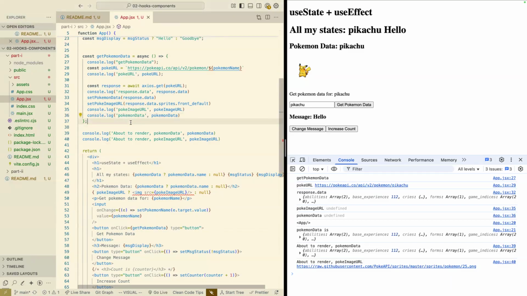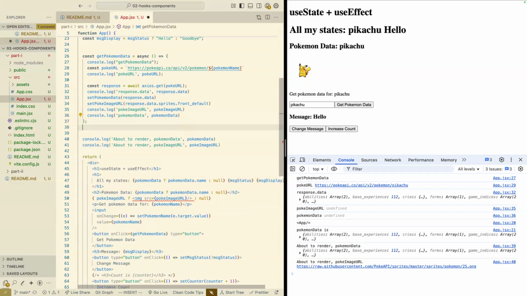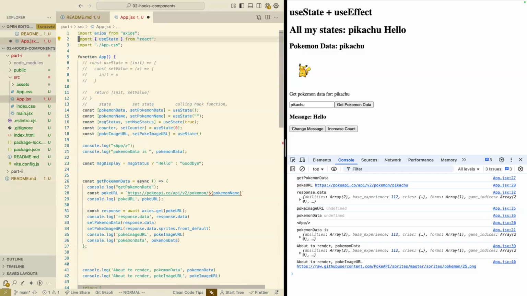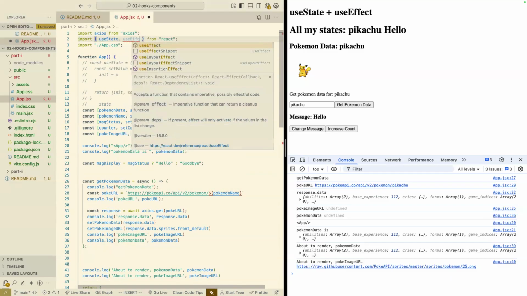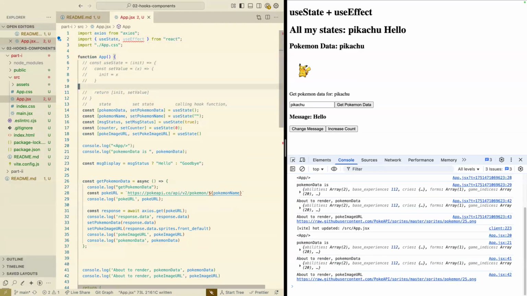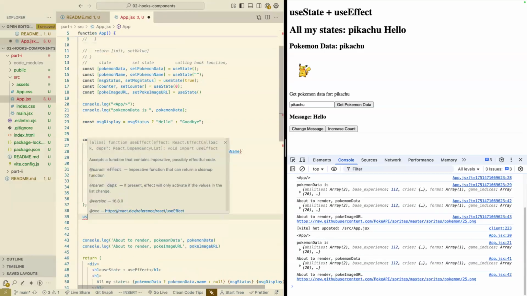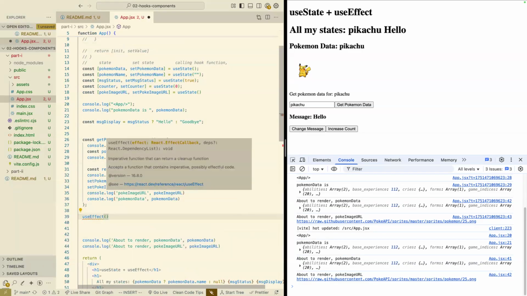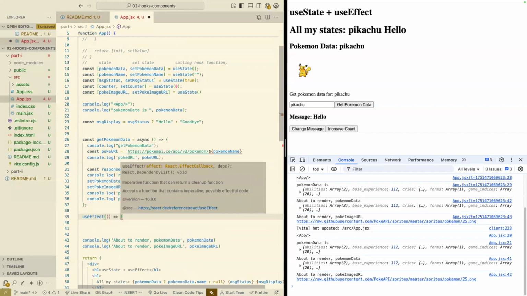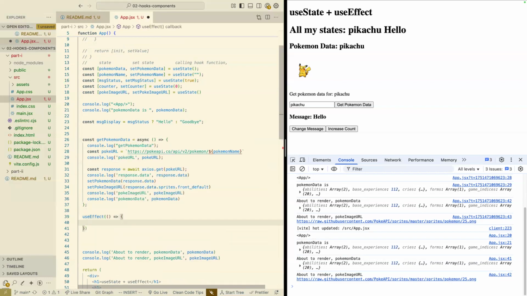So what I'm going to want to do is call the get Pokemon data from a useEffect hook. So let me go ahead and import it. And then down here, we're going to use it. And it actually takes two arguments. The first argument is a function, and we're going to wrap our get Pokemon data call in an empty arrow function. Like that.